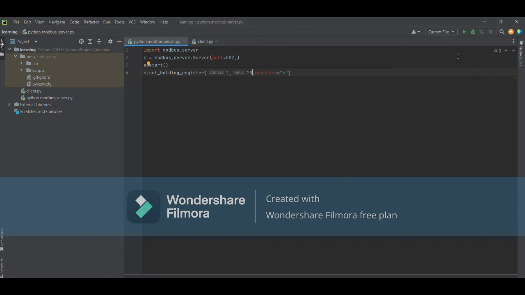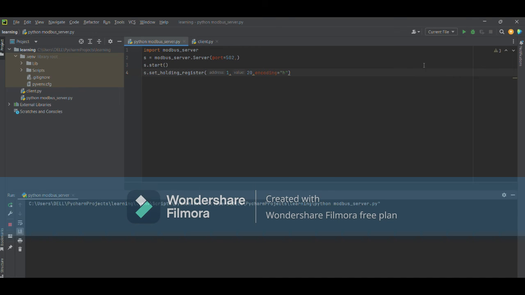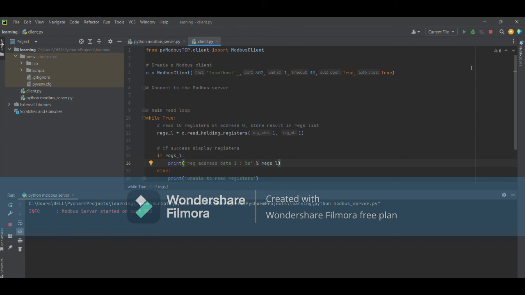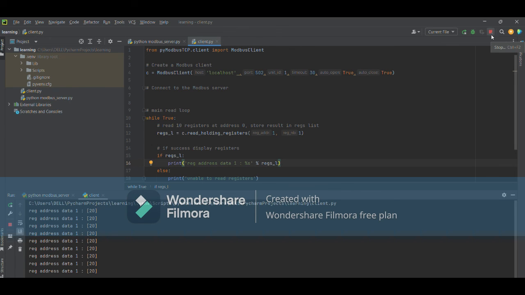Now we will run this server file. Here we got a message that the Modbus server is started on port 502. Now we will run the client file also. Okay, so we got the register address 1 data as 20. We are using a while loop, so we get all this data multiple times. For now we will close both the files.